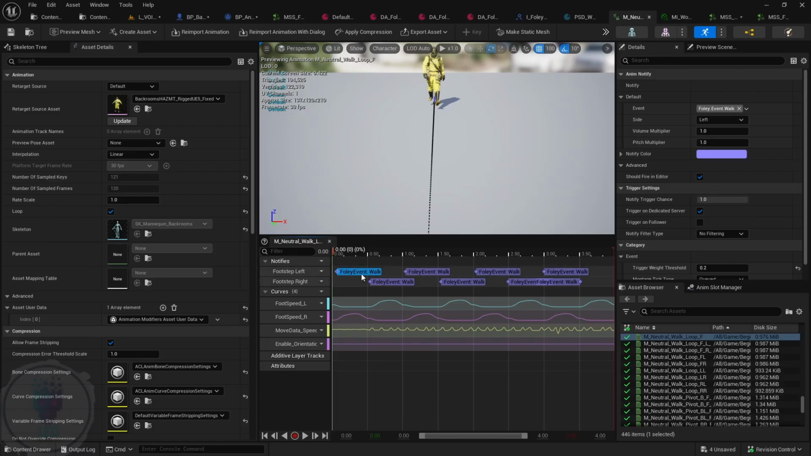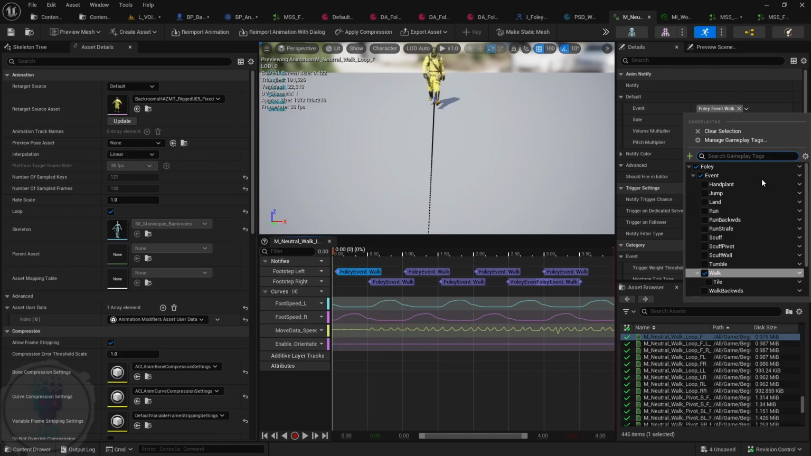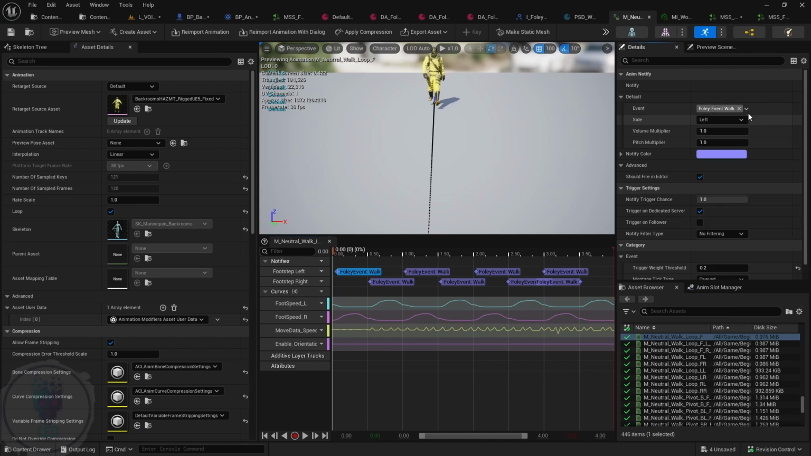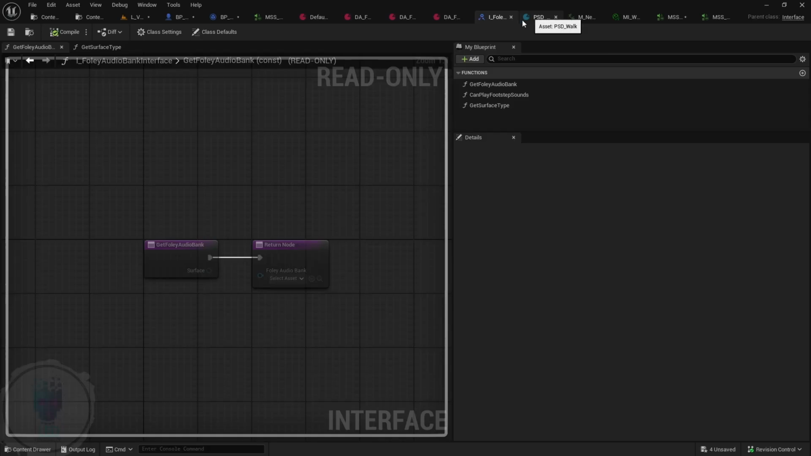If you go into the animations, you'll see here they're set up with fully event walk. If you go to the run animations, they'll say fully event run, jump, etc. Click on one, look over here in the details. They're using gameplay tags. You'll see here a tag for each type of animation notify. Ignore the tile one I have there, you don't need that. And you'll see left, right, all that's already set up. So we're just going to piggyback on this system, and it works by using an interface.